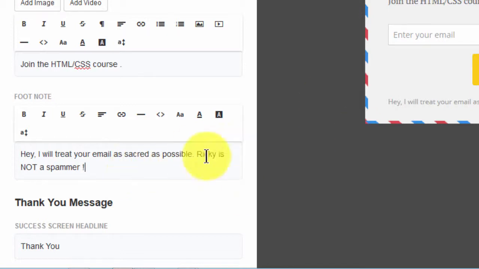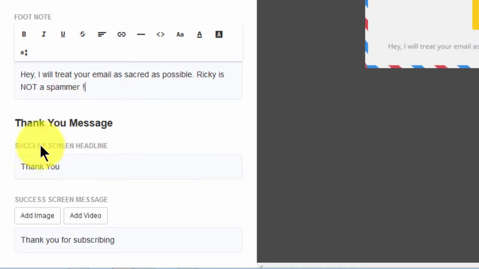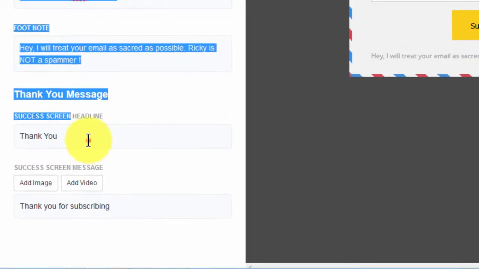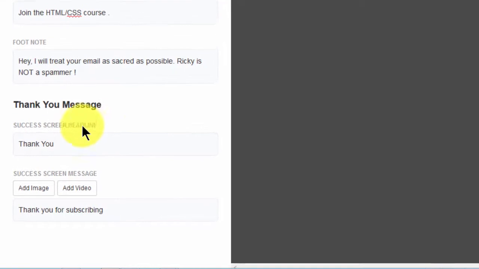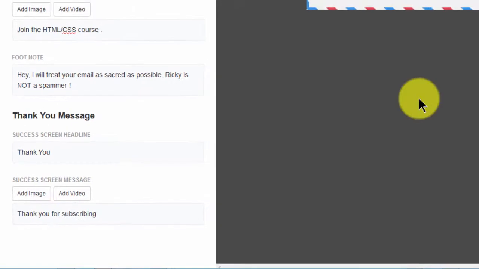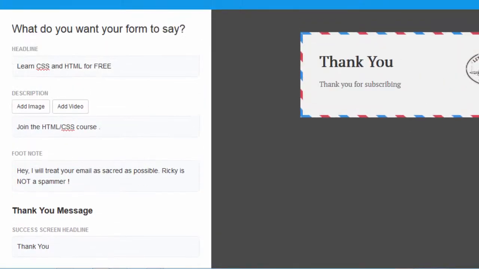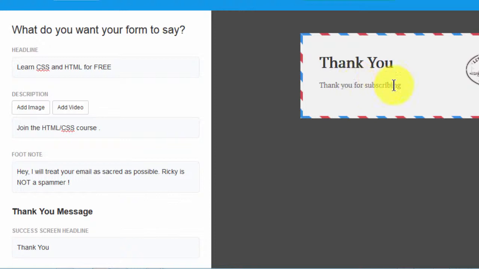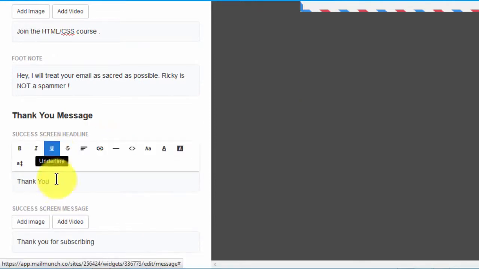There we go. And then on the thank you message, now the thank you has a headline. It has a headline and it also has the message body. So that's the headline and that's the body. I want to put my link here in the headline because I want it to be big. I want it to be just as big as the headline. So that's why I will put the links here.